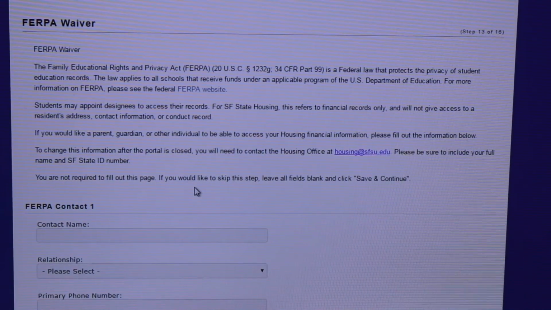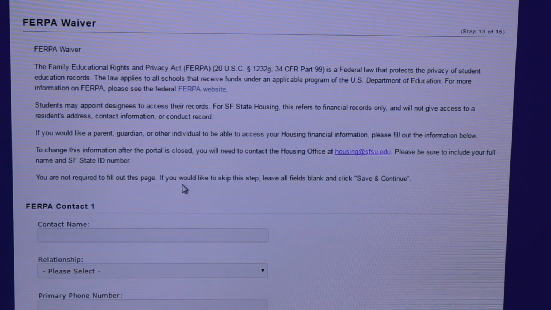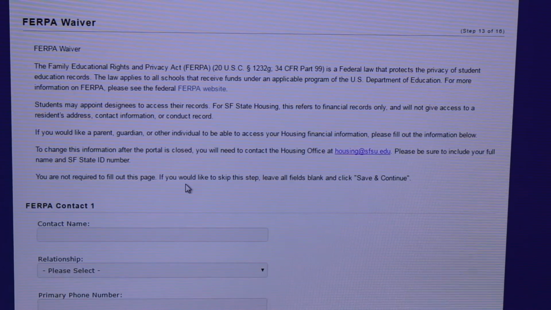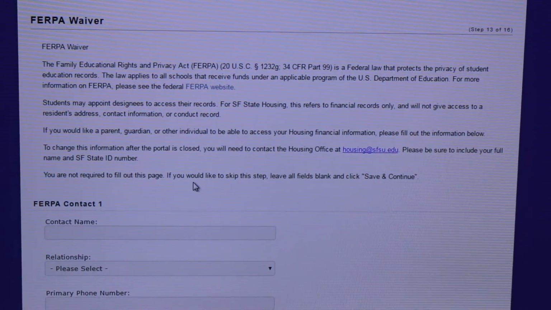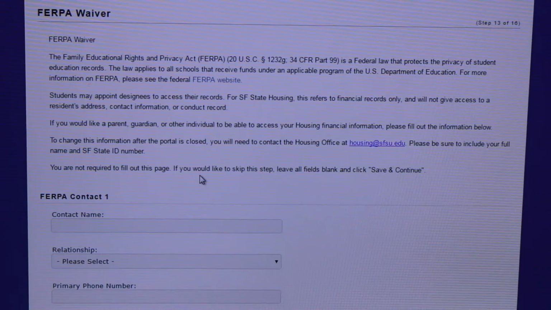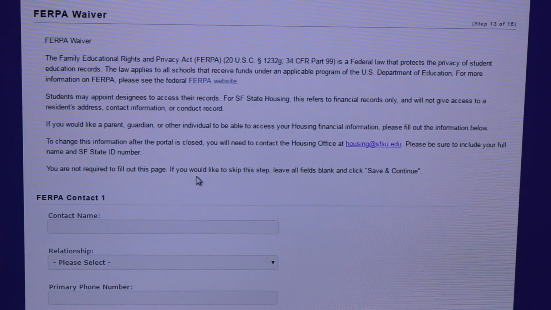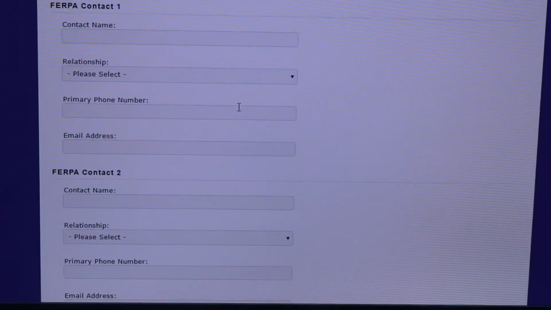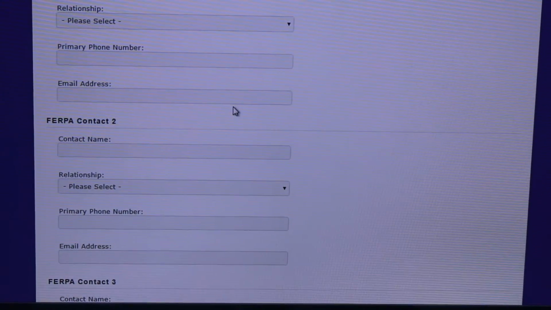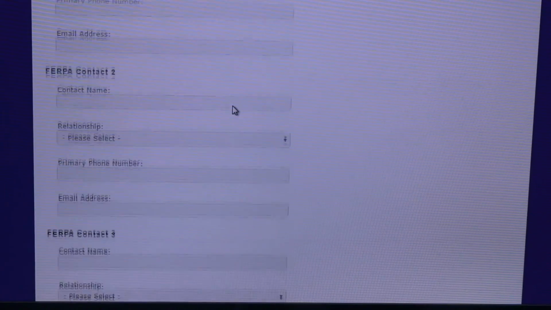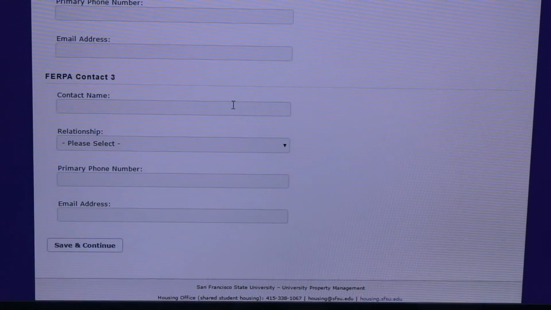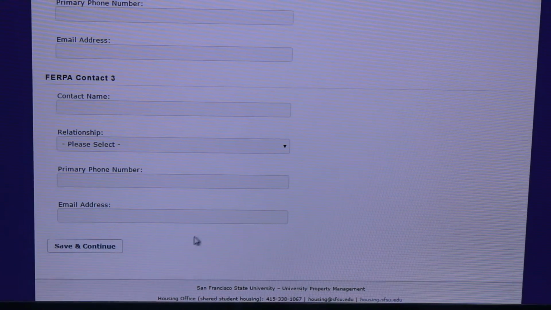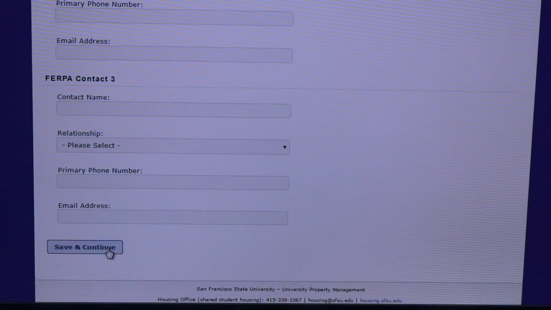Next is the FERPA waiver. Somewhat like the emergency form, but this one is definitely as important, if not more. This basically states that we cannot, at the housing office, release any of your personal information to anybody but the people you put on your FERPA waiver. So make sure that you have, just like the emergency contact form, people that you trust with your personal information and that you have no problem with them having access to your personal information that we have at the housing office. So once you put that down, we're going to hit save and continue.